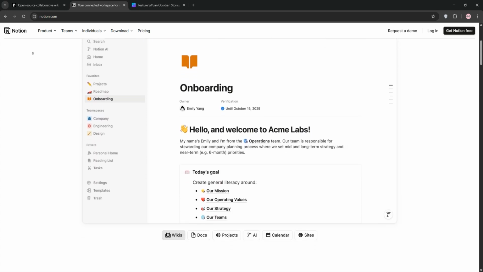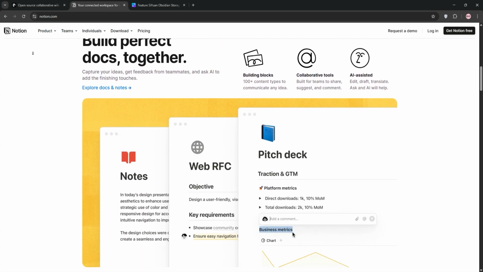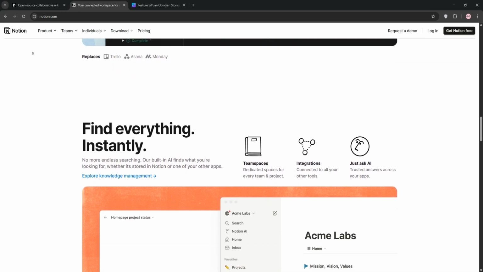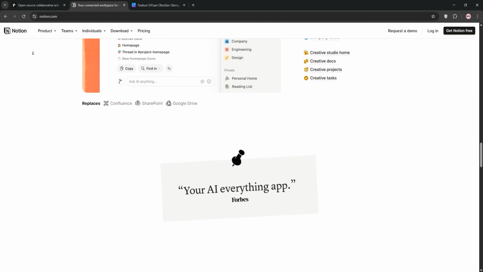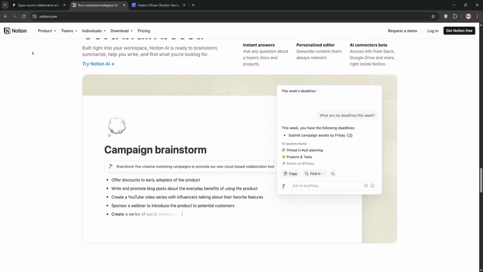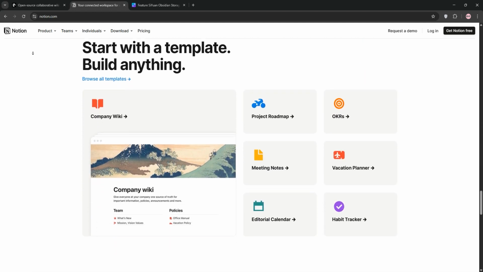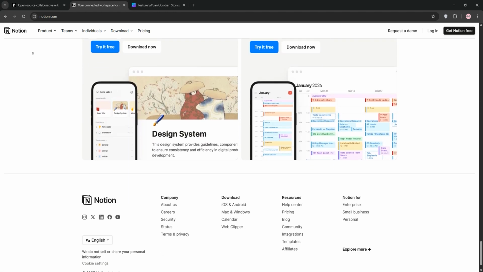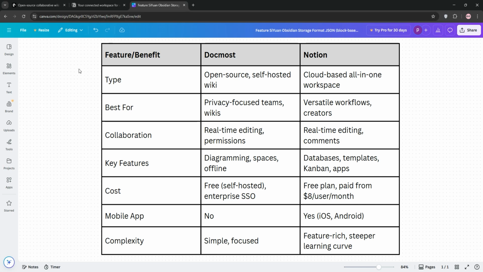This one's a cloud-based, all-in-one workspace loved for its flexibility. You get note-taking, databases, Kanban boards, calendars, and endless templates for everything from project management to personal journaling. Notion's mobile apps also make it super accessible, but it's subscription-based with a free plan that's generous for solo users or small teams. So, how do they stack up?